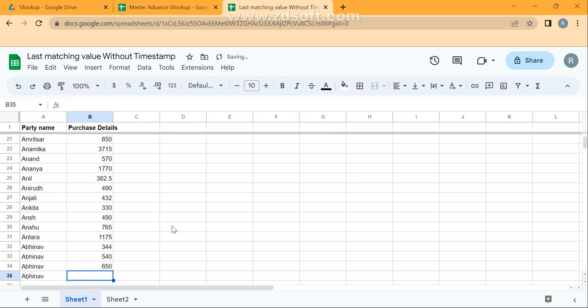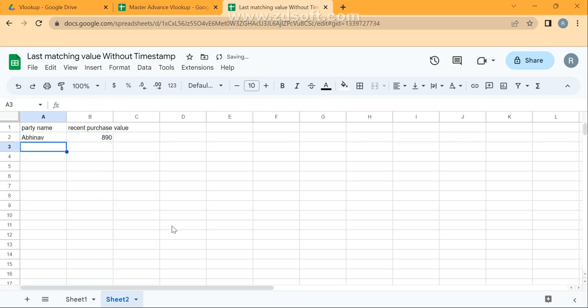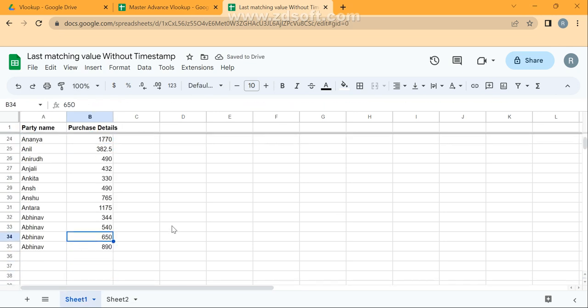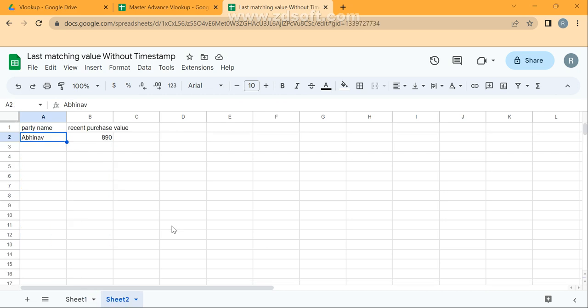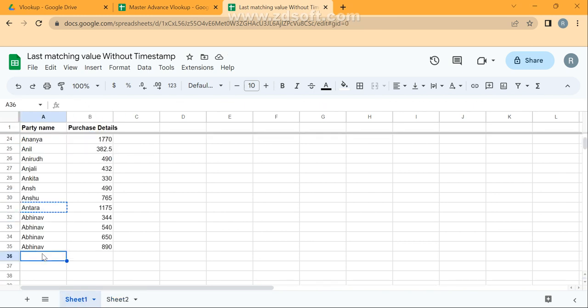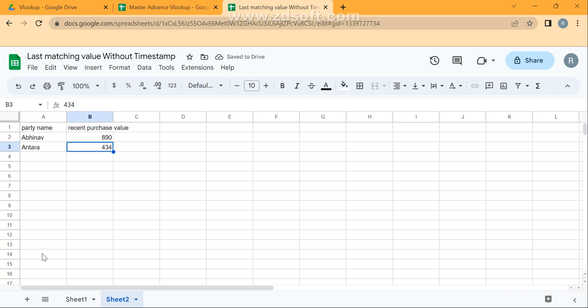Now again, Abhinav, if I take 650, and already I have taken 650, 890. Now you can see it is coming 890. If I take any other thing like Antara, now it's showing me 1175. If I take Antara another time, this time I'll take 434. Now you can see 434 is coming. This is how it works. Last matching value without timestamp.